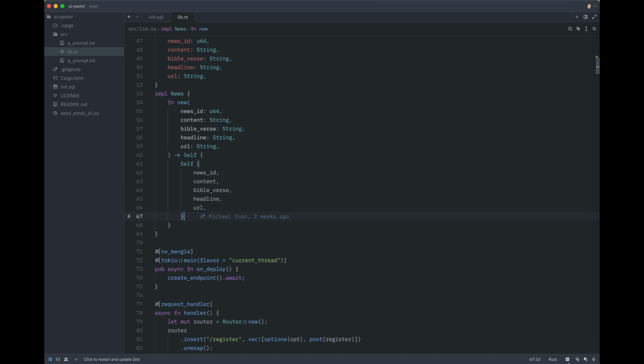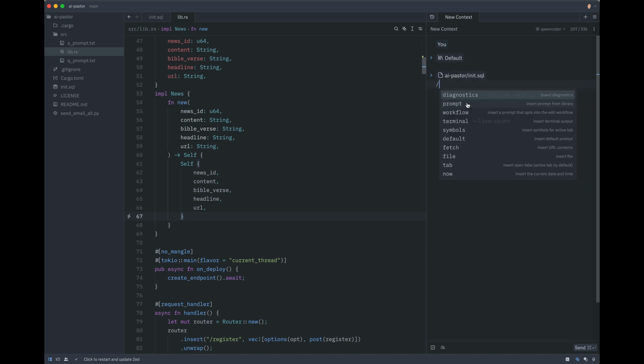Let's open the AI context. Notice the model we use is our own self-hosted model on the Gaia network called Qwen Coder. I'll pull both the SQL file and Rust file into the context. Next, I asked the AI to create a struct for the messages table in the SQL database.